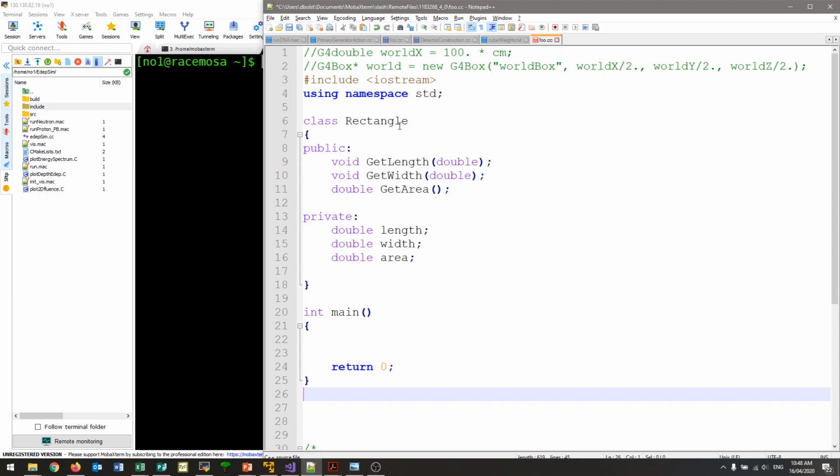So in this class called rectangle, we've declared some functions and what their outputs will be. So we have void here and their inputs on the right, so double inputs, and then finally we've got this double as the return and no inputs for the get area.